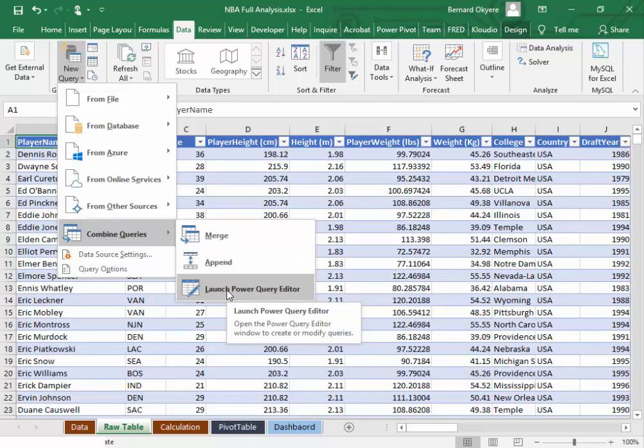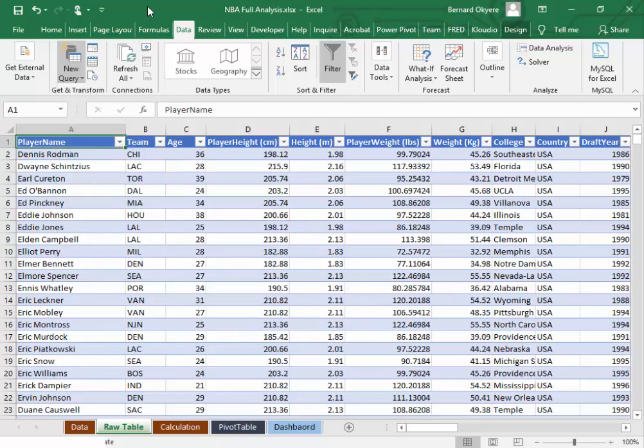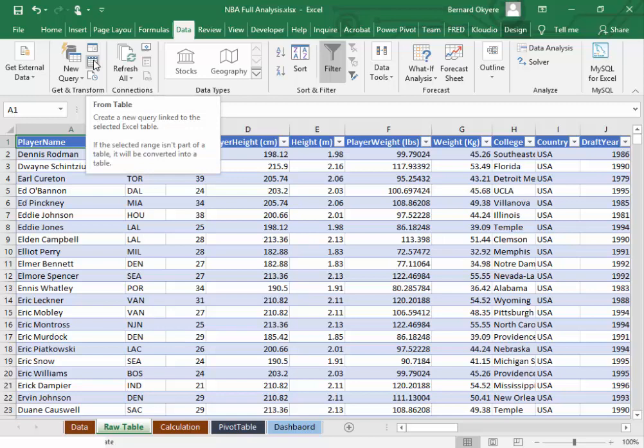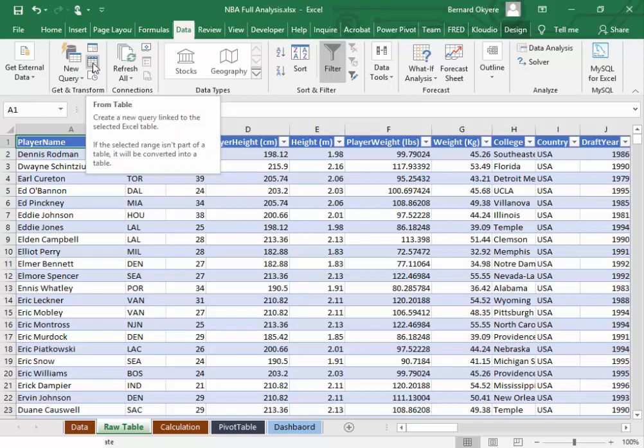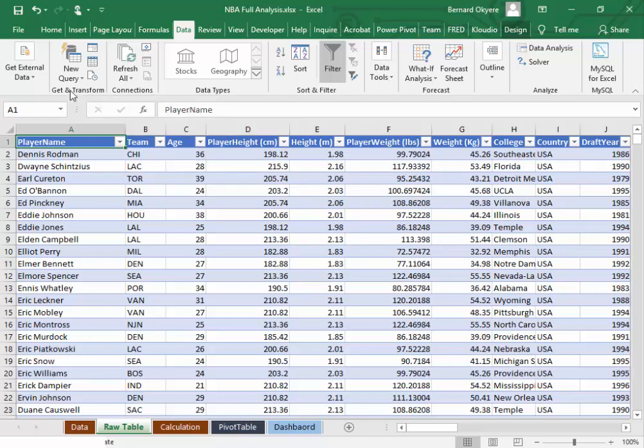So maybe after today you get your first capstone project. We have a shortcut here. The next button is show queries, followed by from table. So we are creating a new query from table, we want to transform our data set from a table, or we are launching Power Query from table. So you click on this, from table.